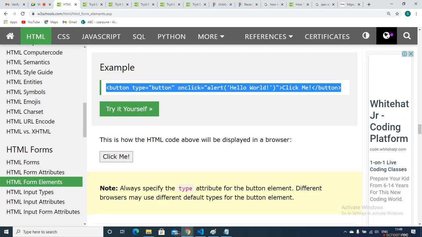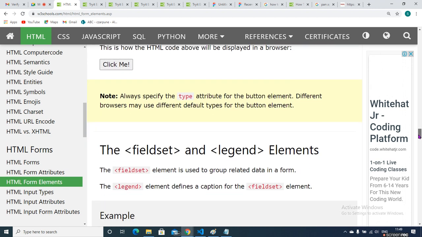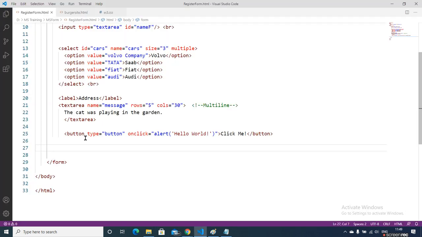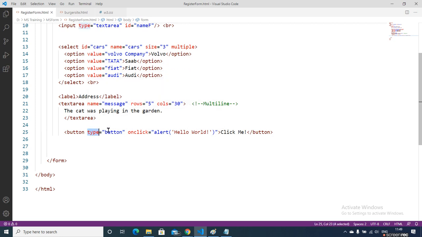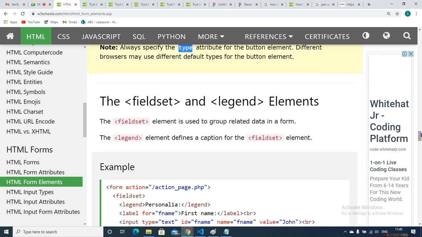There are important tags here. See, always use the type attribute for a button. What they are saying here is to always use the type attribute, because different browsers behave in different ways. That's why they say use the type attribute as button.